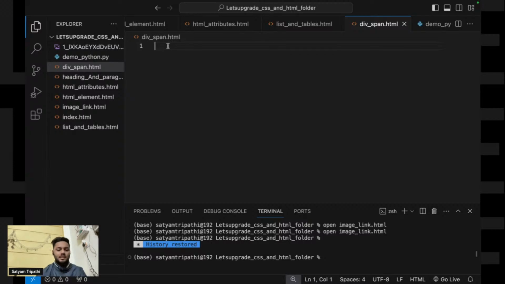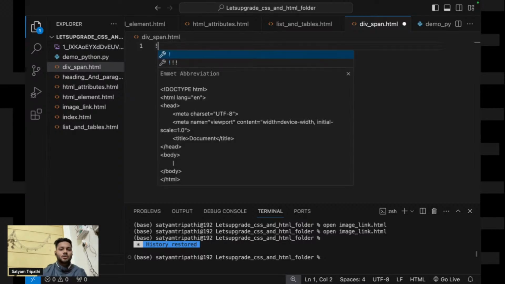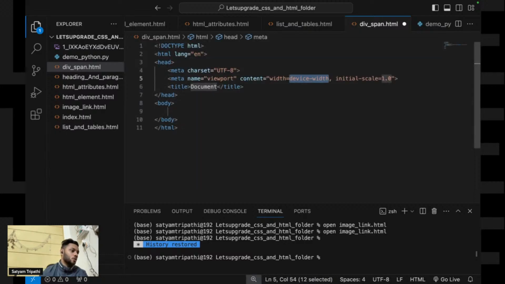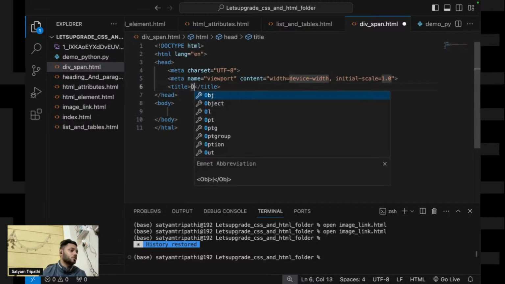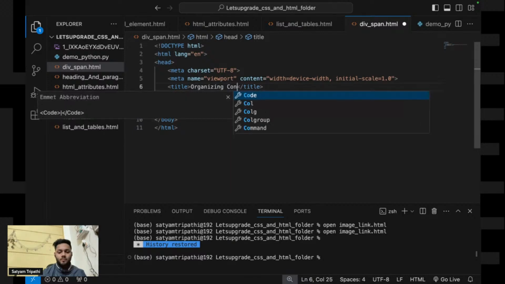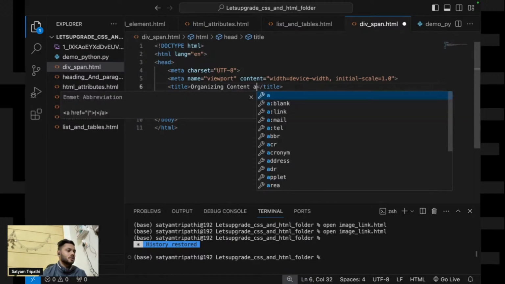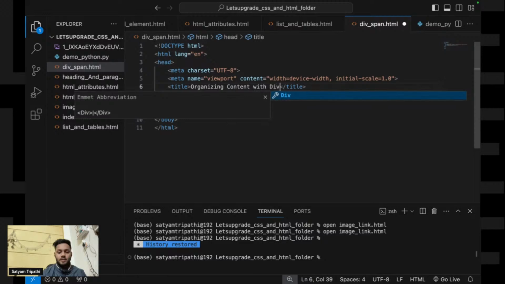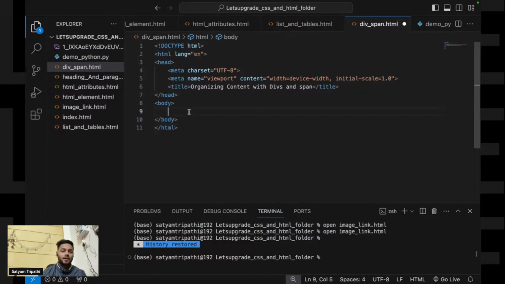Okay. So let us just start writing the code. Over here, I'll write this emmet abbreviation. It will give me a boilerplate code over here. Now, instead of documentation, let us write what I'll be doing over here: organizing content with divs and span. This is what I'll write over here.